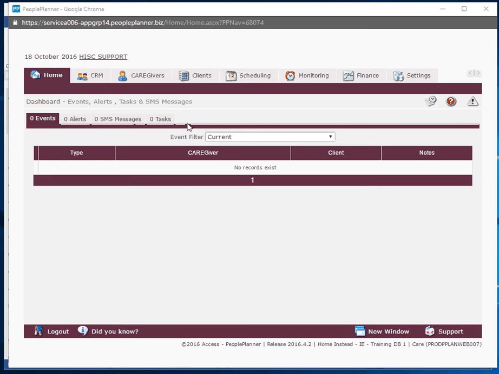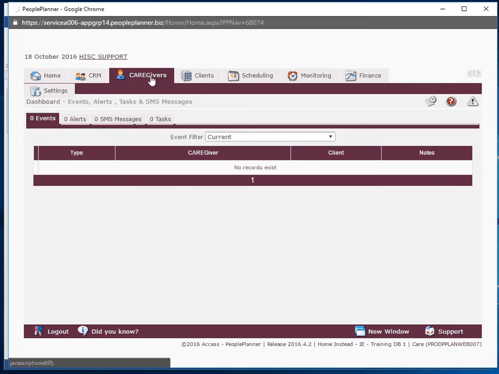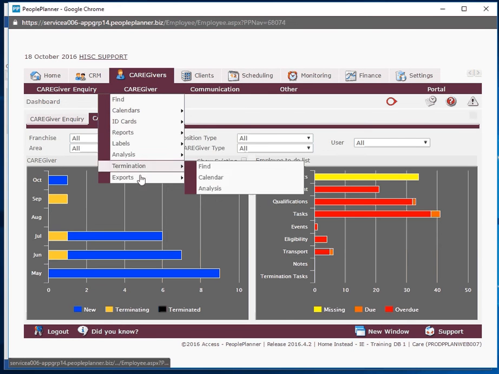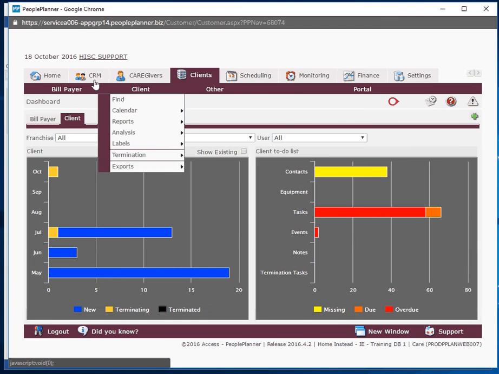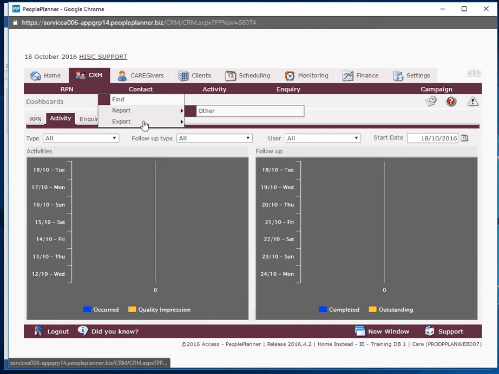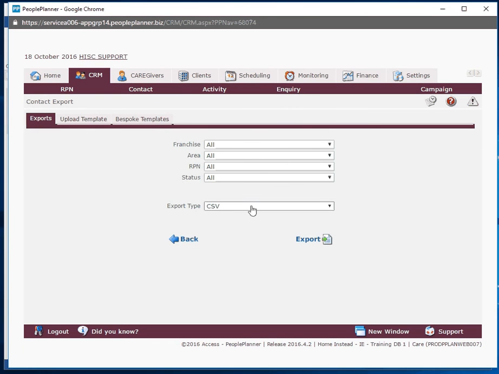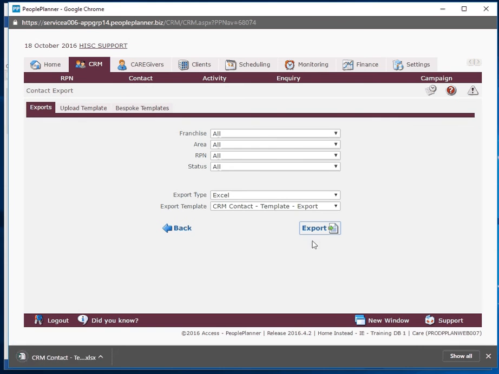To mail merge from People Planner, we can export caregivers or clients or contacts. So we're going to do contacts today: export contacts, change the export type to Excel, and export. We can go ahead and open this Excel sheet.